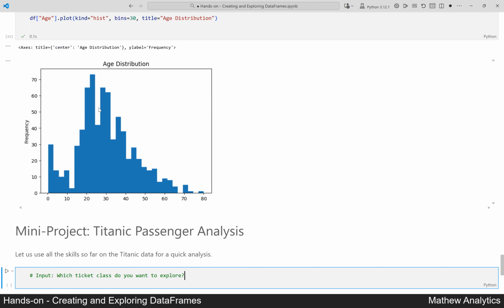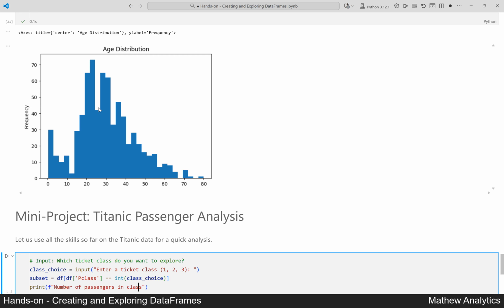We ask for a ticket class, so the user can pick which group to study. We filter the dataset down to that ticket class. We print how many people were in that class.